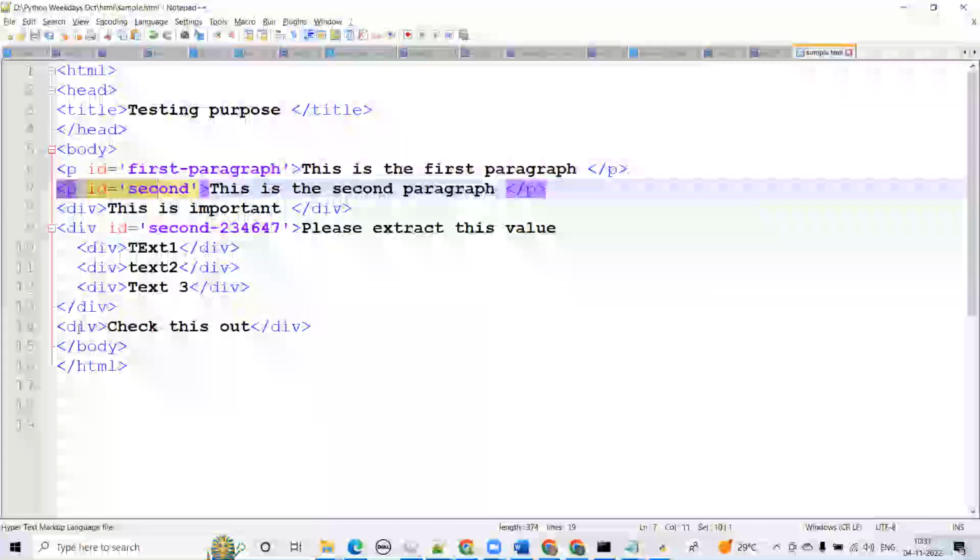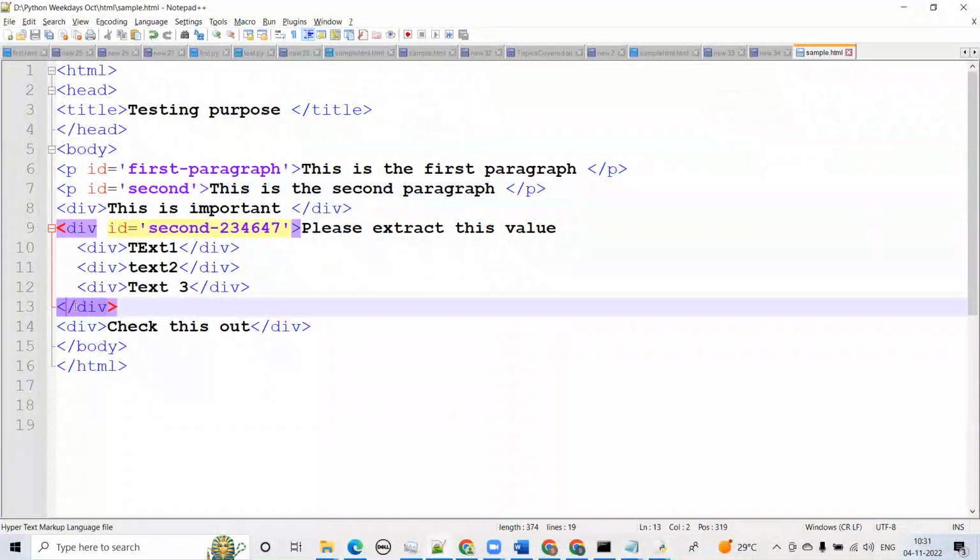Because this is an enclosing div. This is a closing div, right? So that is why it will not take this, because this is part of this div.